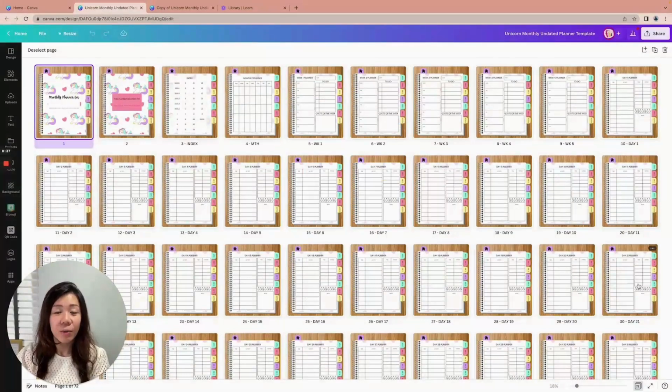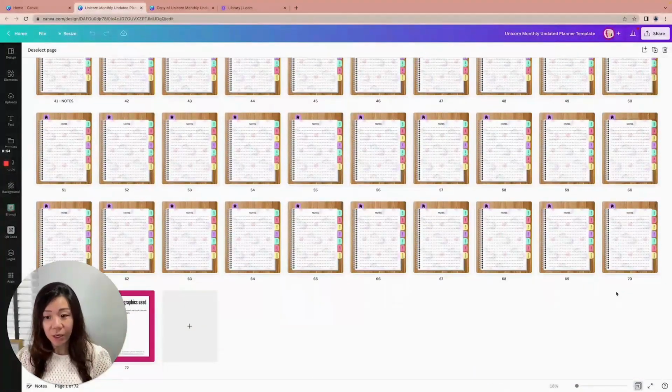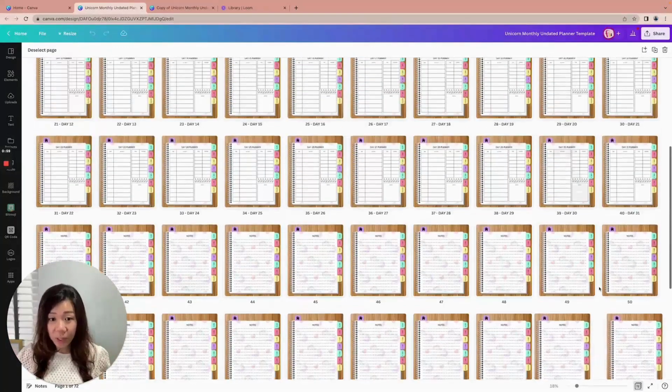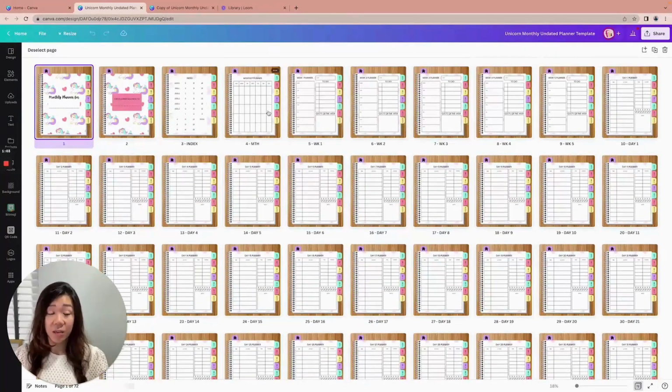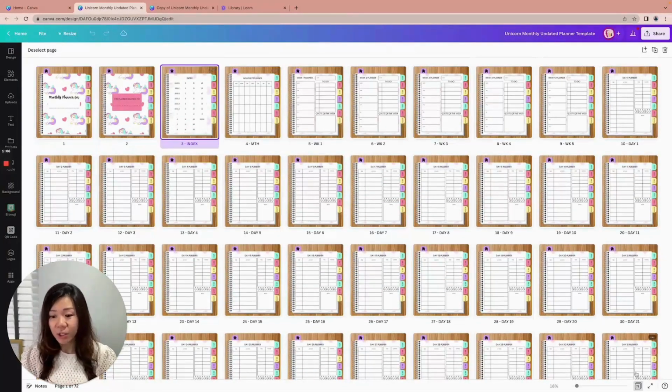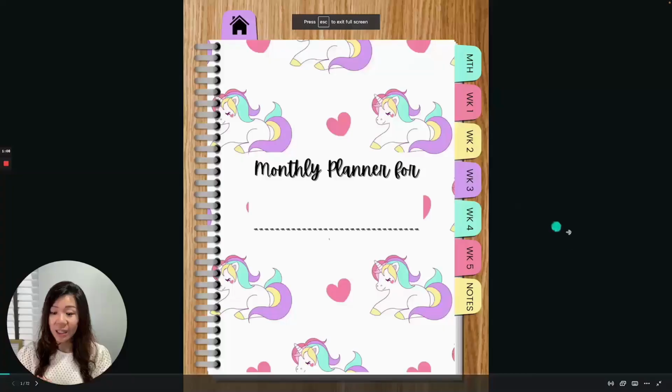Okay, let's dive in. We are on my Canva dashboard right now, and what you're seeing on the screen is my undated monthly planner with unicorn designs. If you find this familiar, that's because I have a separate YouTube video that shows you step by step how I created this particular planner. Like I mentioned earlier, this design has 70 pages. We have notes pages, daily planner pages, weekly planner pages, as well as the undated monthly planner. And I also have tabs on it, so it's actually hyperlinked. Let me just show you what I mean.